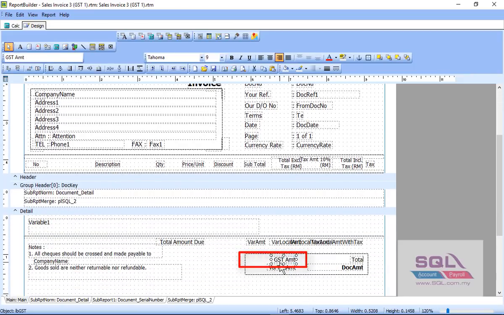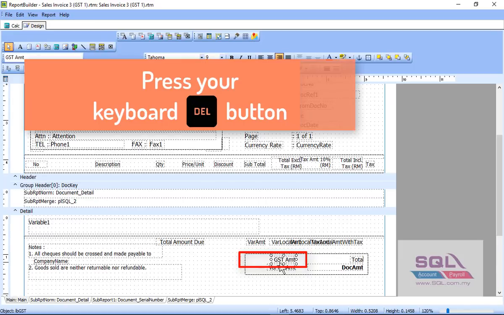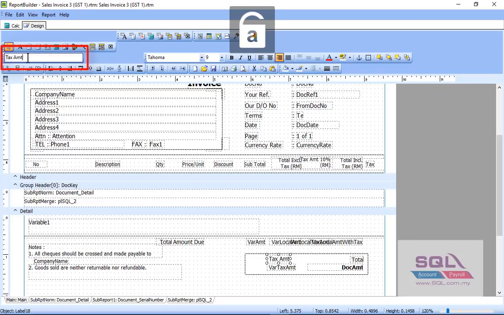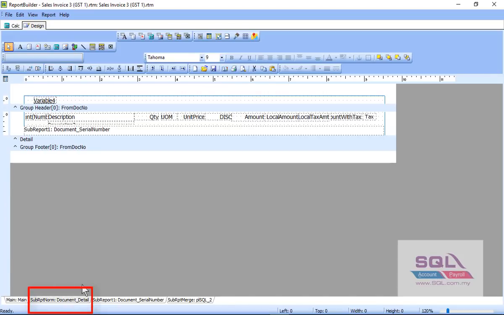For this GST amount, it also comes with a special query. Therefore, you may delete it by pressing the Delete button on your keyboard. Insert a new label by pressing the A button. Click on here and rename the label 18 to Tax Amount. Once you've done it, let's proceed to the document detail.